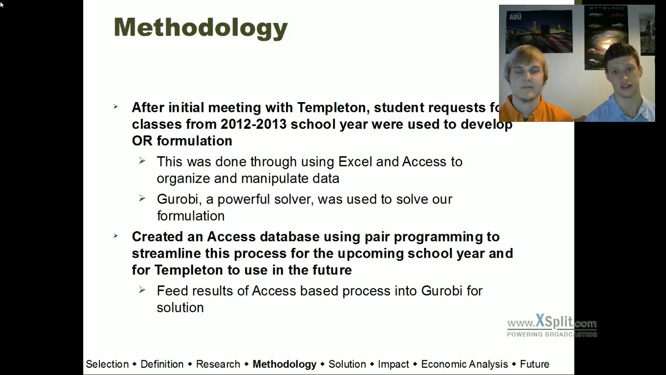Our second large step was to create an Access database to streamline this manual process for Templeton to use in the future. We used Access to make this very easy, and then they can use the results that they get from Access to feed into Gurobi to find their solution.